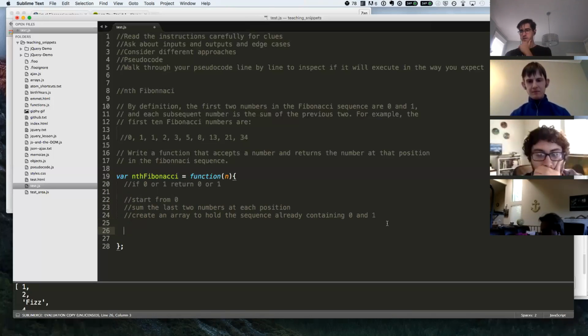Let's see. So I know that usually to solve a recursive problem in a non-recursive way, people will use while loops. I think I'll probably have some kind of looping structure like that that says while. So I think I'll have a counter variable.